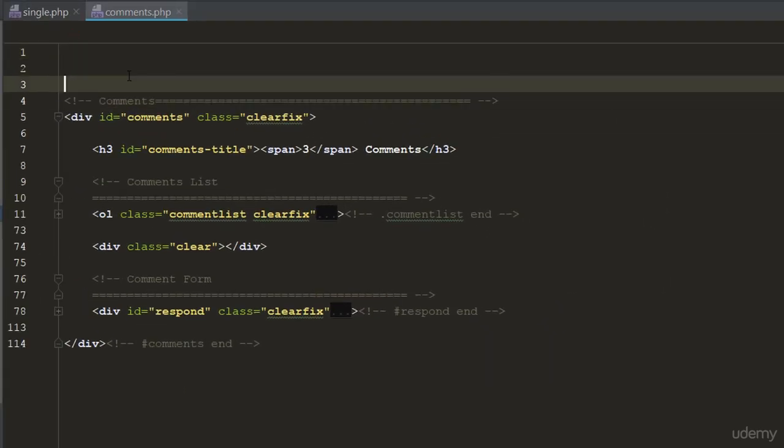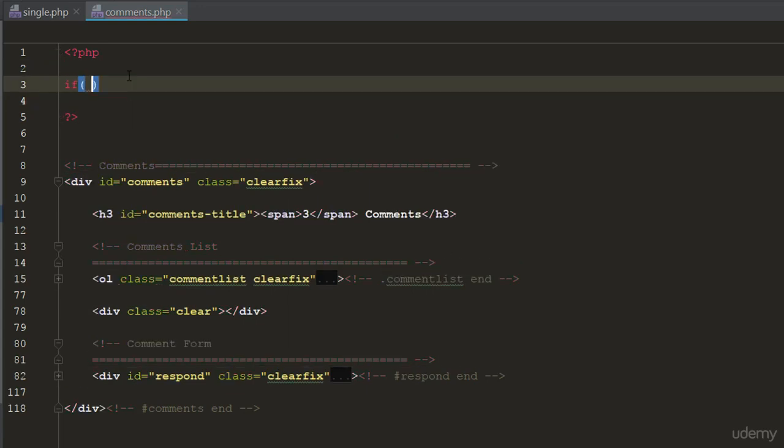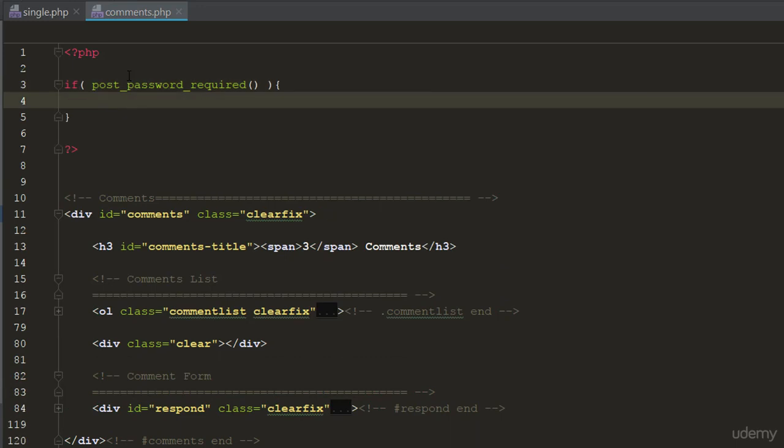I'm going to set up a conditional statement and call the function post password required. This function will check to see if this post requires a password before viewing and if the current visitor has not inputted that password. If this returns true, then we shouldn't display anything to the user. In this case, I'll just add a return statement like so.